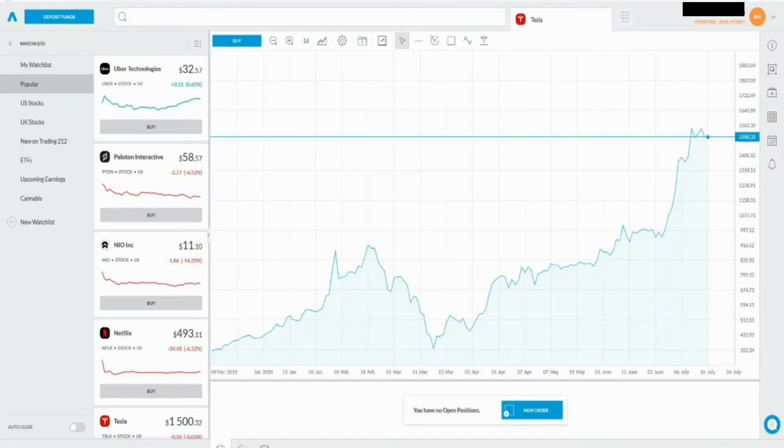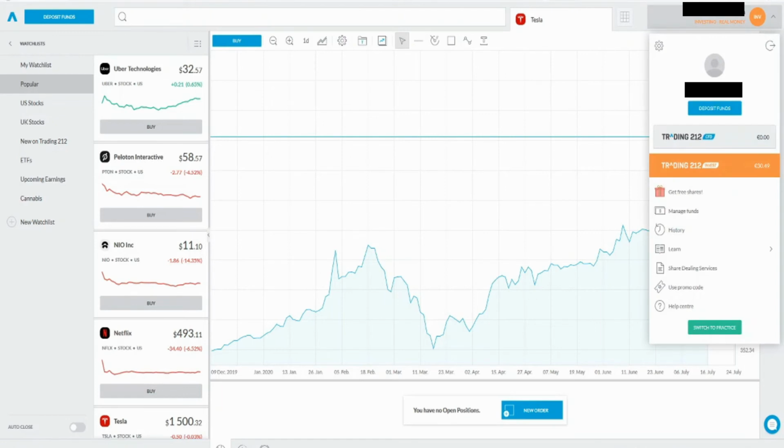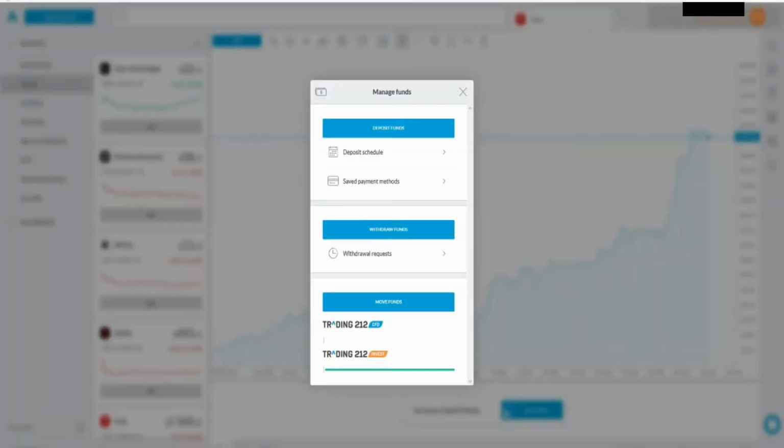To transfer funds on the Trading 212 website, you'll want to go to your account by clicking on the right hand corner. From there, a menu tab will open. You'll want to click on Manage Funds. Similar to the app, the Manage Funds menu will appear in the center of your screen and provide you with the option to deposit, withdraw, or move funds. Now tap the Move Funds button.